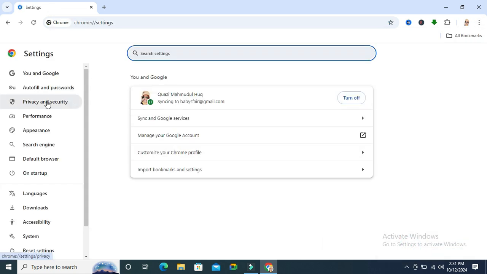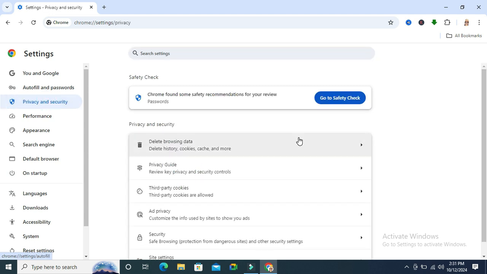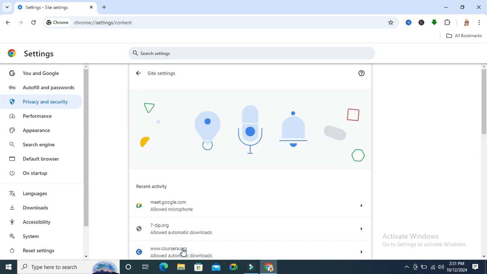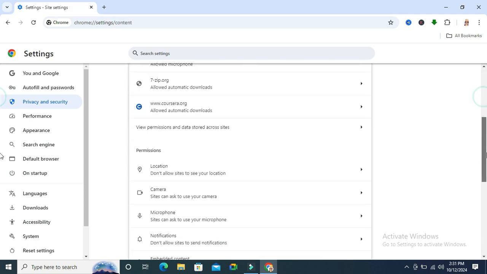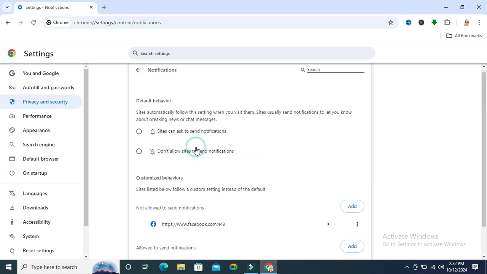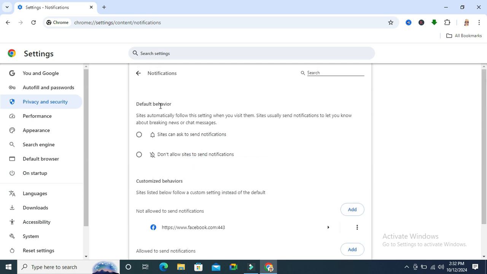On the left hand side, click on Privacy and security. Now scroll down, click on Site settings, scroll down again. Here you will find an option, Notifications. Click on Notifications. Under Default behavior you will find two options.